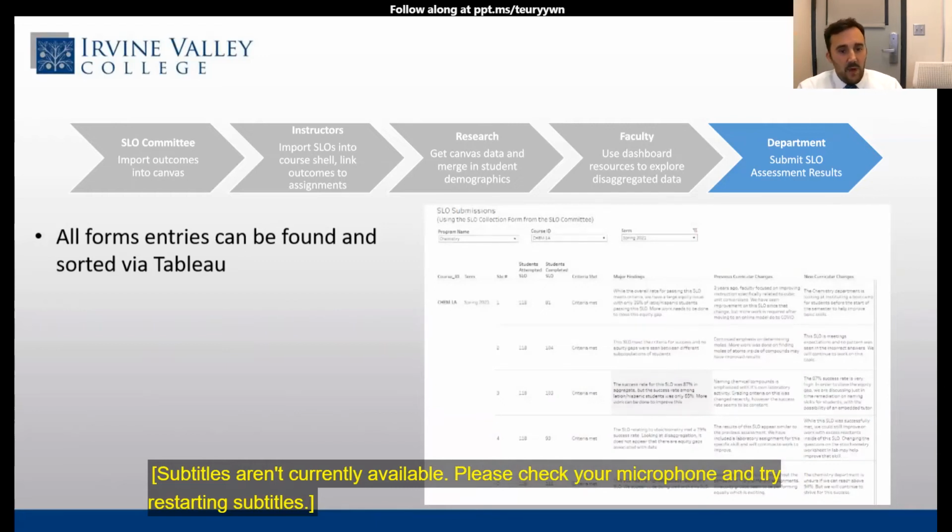But this is what chemistry entered in for our 1A results. What are the major findings? What are some previous curricular changes we had? And then what are some new curricular changes? What's nice about this is it's all very easily sortable. You can pop up and see any semester that you're interested in, all of the data that we've entered before.